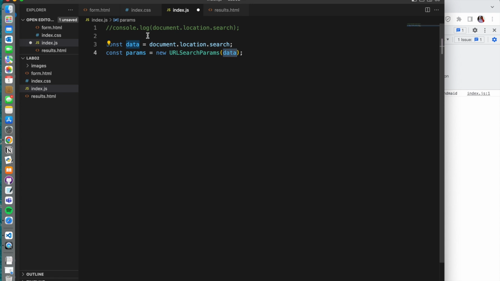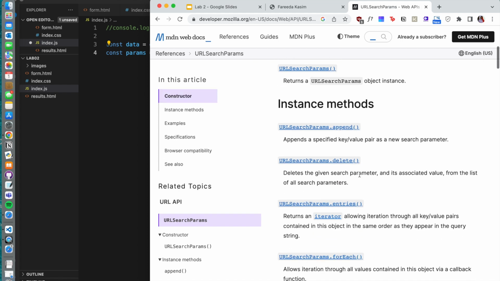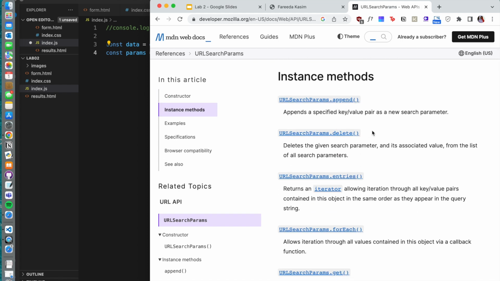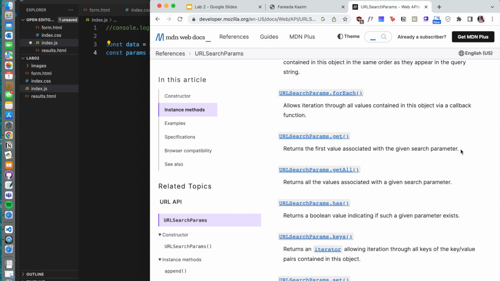And essentially we're putting this variable inside of this bracket. Now that we've done this, essentially we've made data a URLSearchParams object. And now we can take advantage of any of the methods inside URLSearchParams. So if we go back to the website, some of the methods that we see are .append, .delete, .entries, .get, .getAll, .has. The one that's important right now is .get. And what that does is it returns the first value associated with the given search parameter.